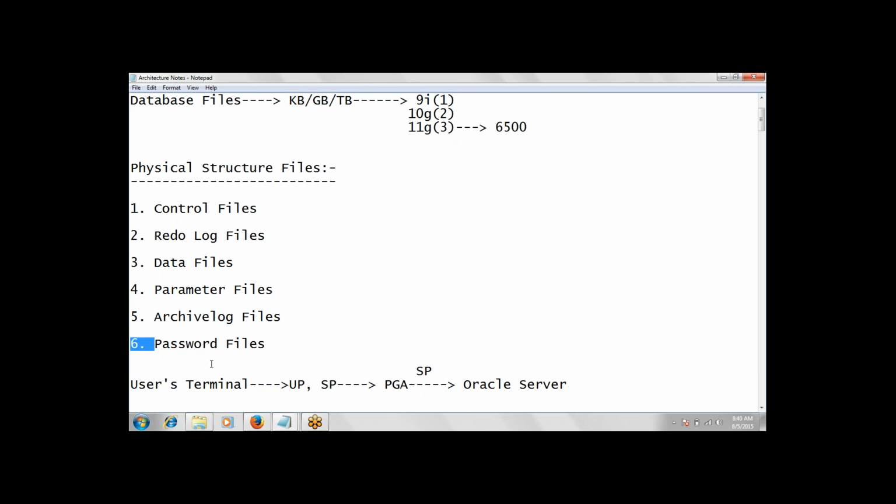Never ever delete this password file or any of these files. If we delete any of these files, we are gone. Especially these three are very, very, very important: control file, redo log file, and data files. Shall we go further? Any questions here?